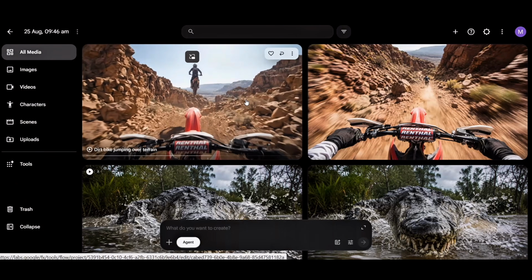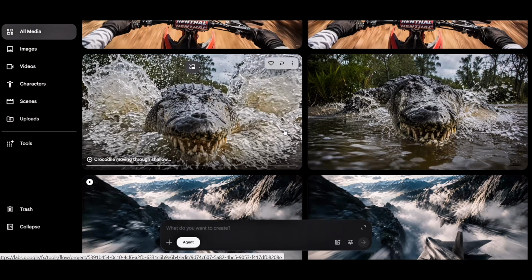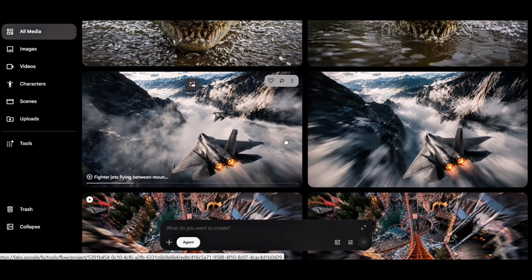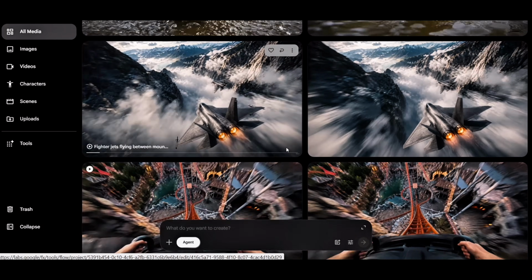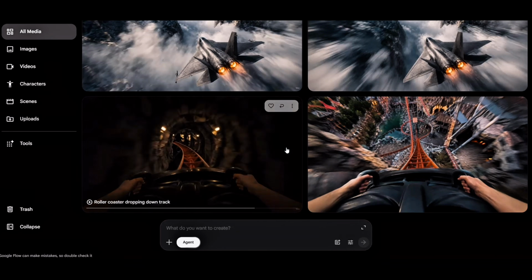So after 4 very different challenges, Flow is definitely holding its own. It handles speed, scale, close-up detail, and rough terrain without making every shot feel the same.